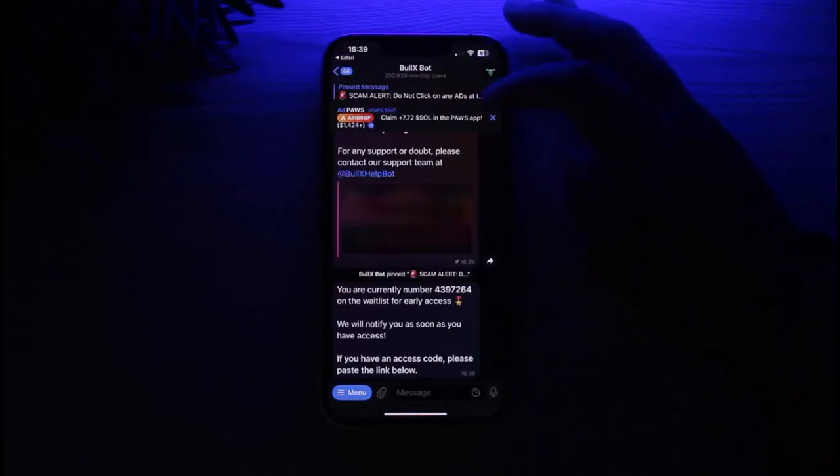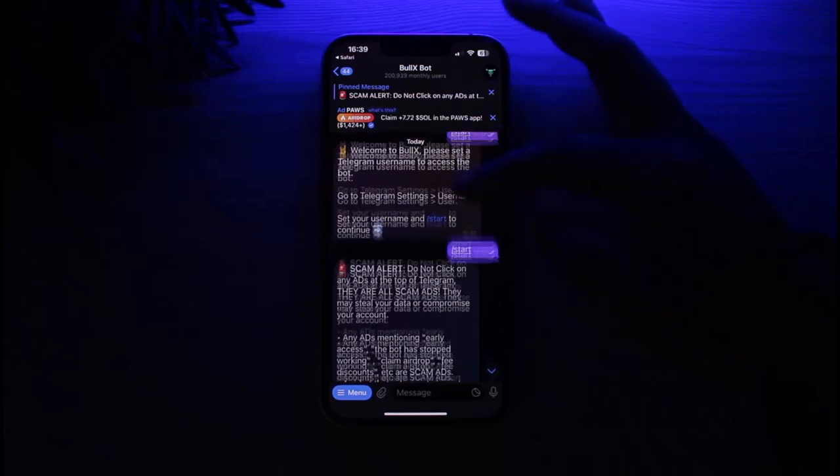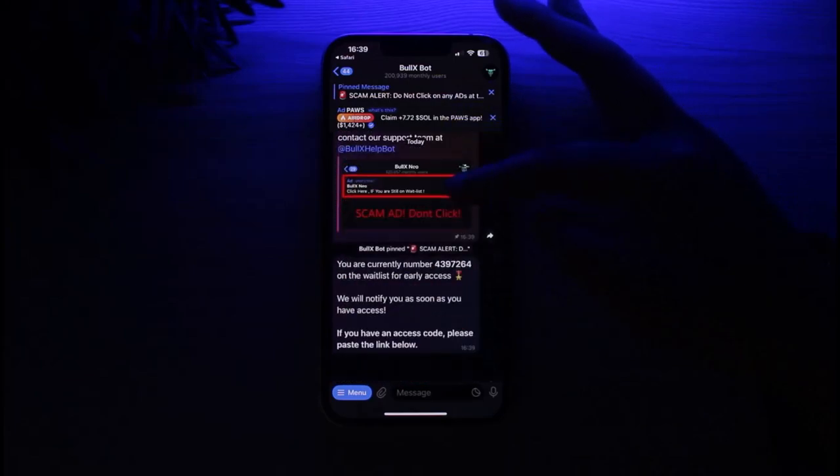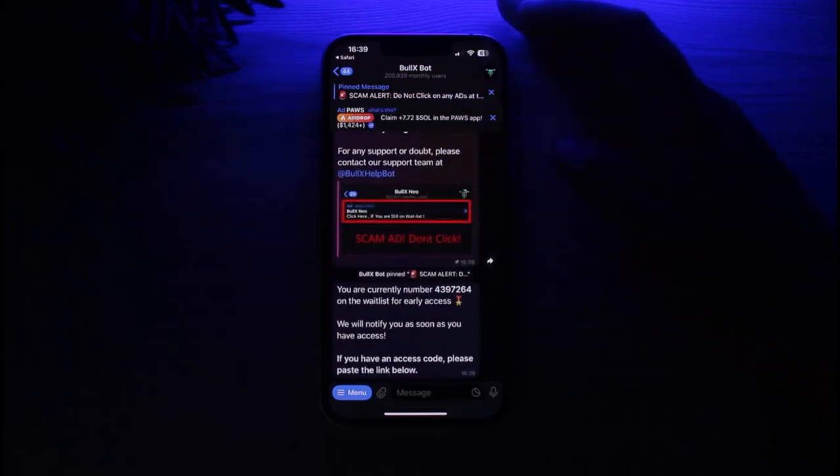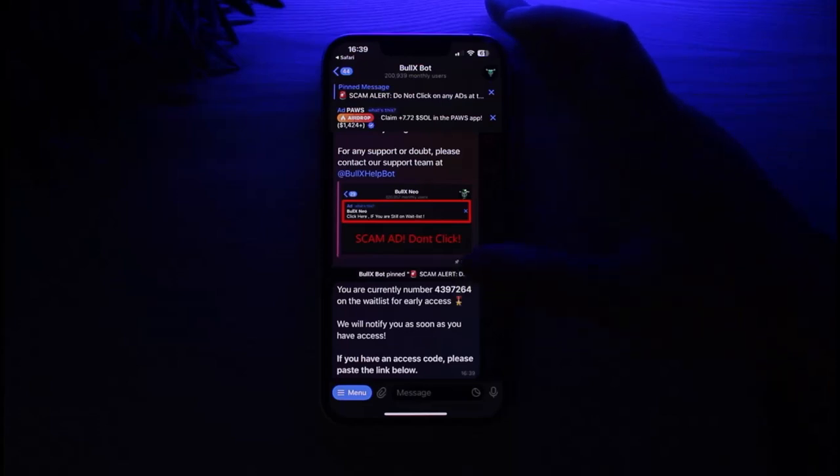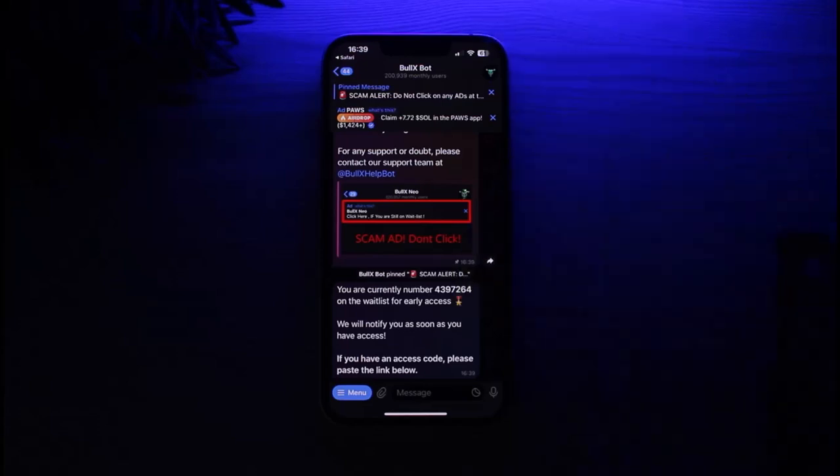Once you have created yourself, you will be able to tap on start, and this is how it's gonna look like. You just have to go through the process of waitlist. You're in the waitlist. Once you're done, then they will notify you, and you're gonna go ahead, create yourself an account and go through the registration process by following the on-screen prompts, and you're good to go. That is it. That's how you do it.